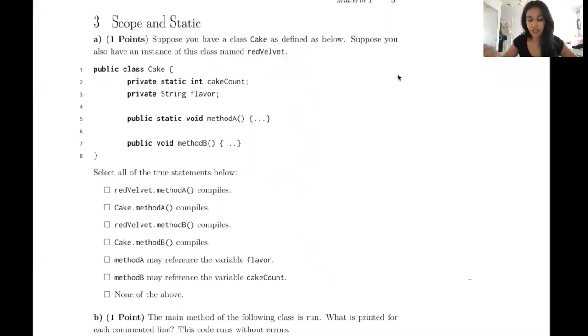Something that we should know is that cakeCount is static and methodA is also static, whereas flavor and methodB are not static. So those are an instance variable and an instance method. Static variables and static methods can only access other static methods and static variables. This is super important to know.